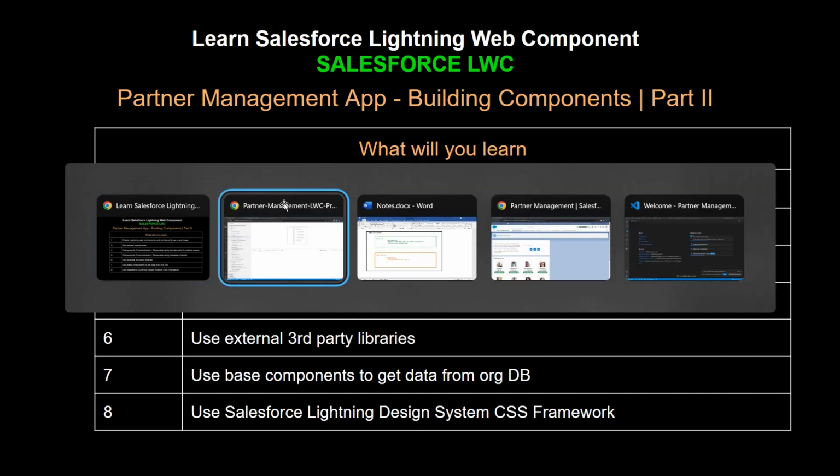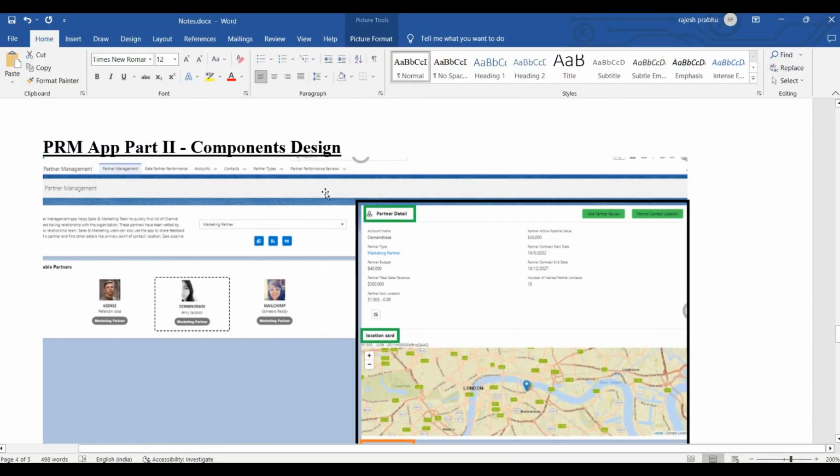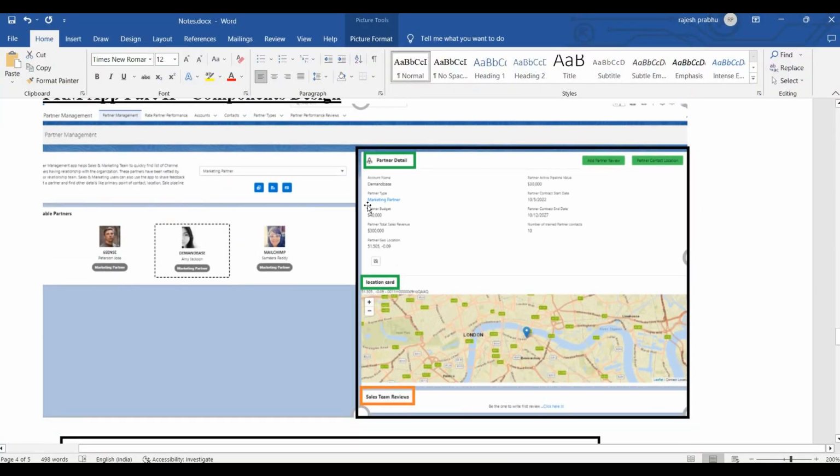So this is how part 2 will look, right? We're going to focus on building these highlighted components. The one that is going to show details about a particular, selected partner, and it also helps you to see a map of the partner point of contact, the primary point of contact's location. If I just pass the coordinates, it will plot those coordinates on the map, and also an option to enter sales team reviews, right?